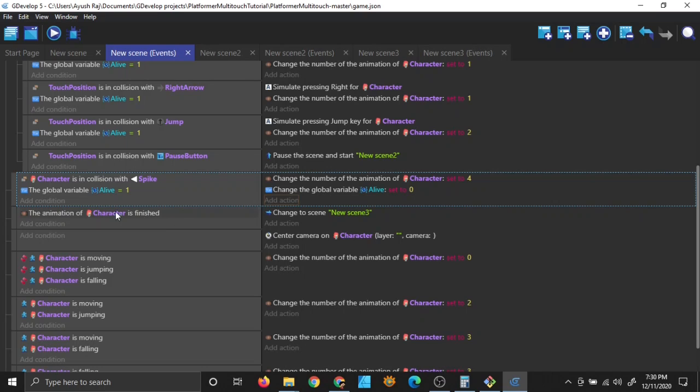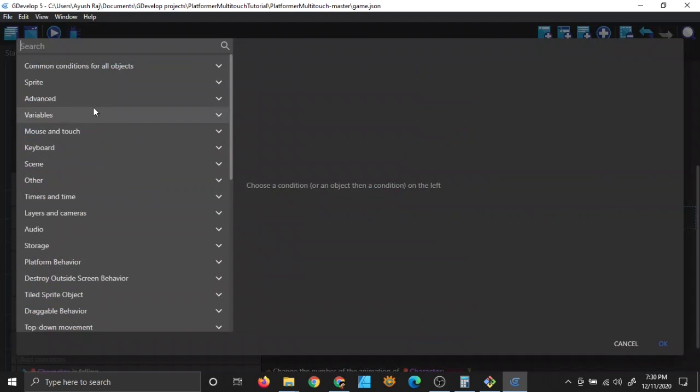So that's not good. I want to tell it that when alive is 0 and an animation has finished, then you change the scene. So when alive is 0, the only animation which will be playing will be the dead animation. So when it is finished, we will change the scene. That's my logic. So let me now add a condition here.